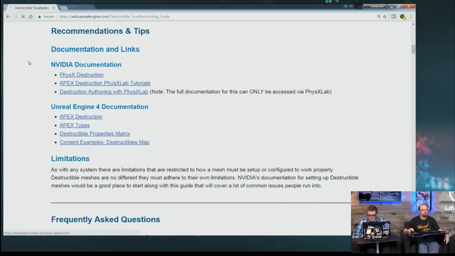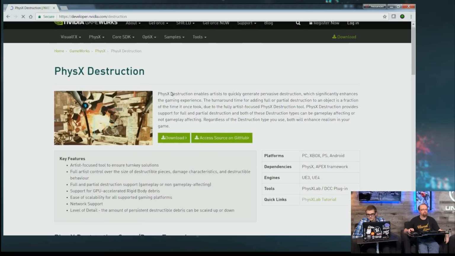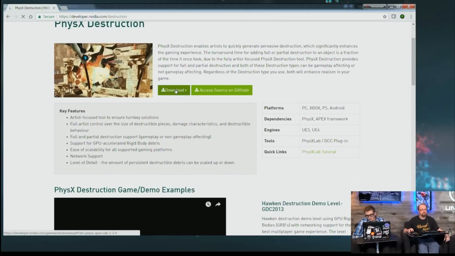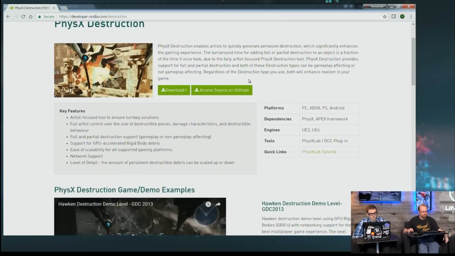So, but if we go to Physics Destruction, here you can actually do the download. You can sign up for their developer network for free and actually download the latest plugins. They even have their older ones there as well for your different versions of 3ds Max or Maya. They also have Physics Labs.